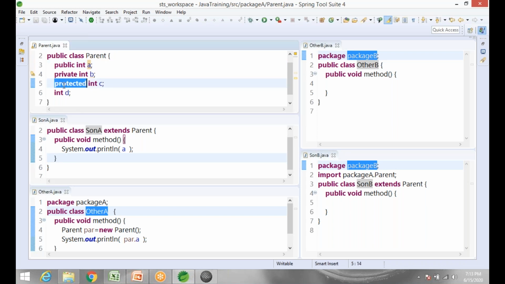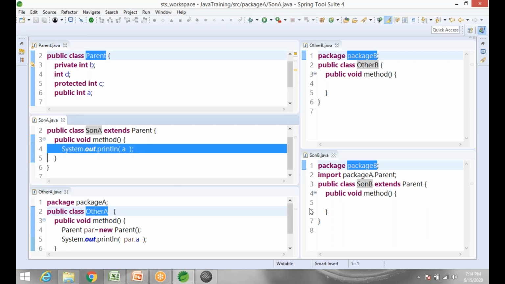To put them in the right order, we'll go like this. Private first, package comes next, protected comes later, and public comes in the end. Now, private means this variable is private only to the parent class. No one else can access this variable. No one can. Let me show you that.